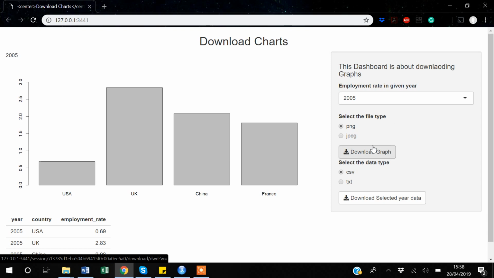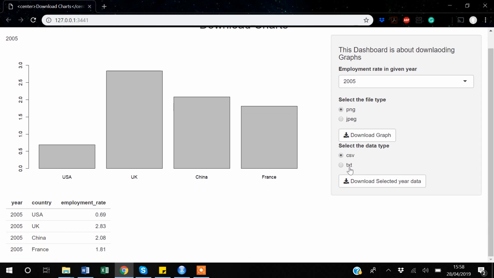In the same way, previously we tried to download the graph, but in this video I have also added new radio buttons that will allow us to export the dataset from this dashboard in a CSV format or in a text format, and the data related to this graph for the given year. So whatever data you select, this data table will get updated.